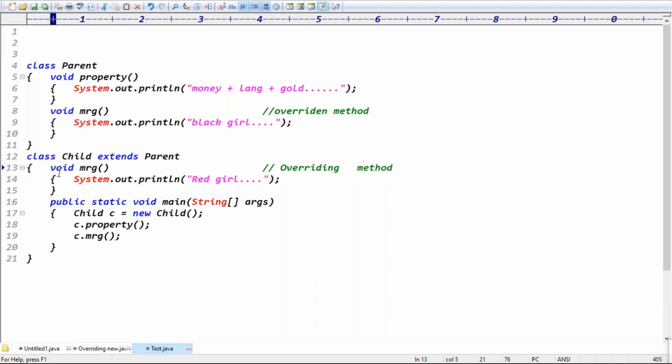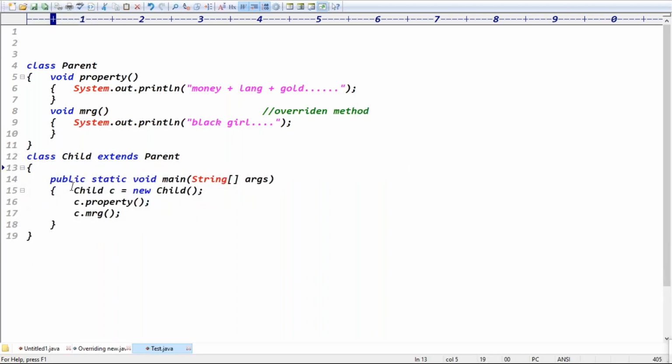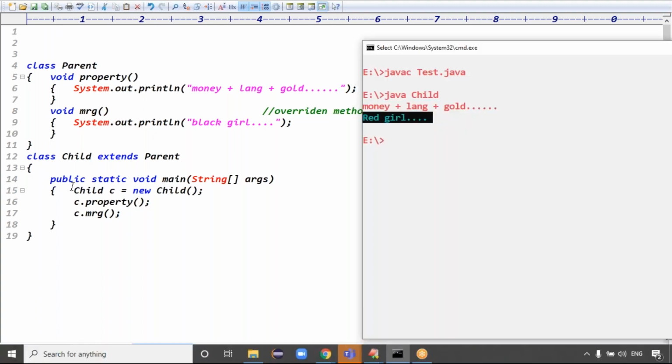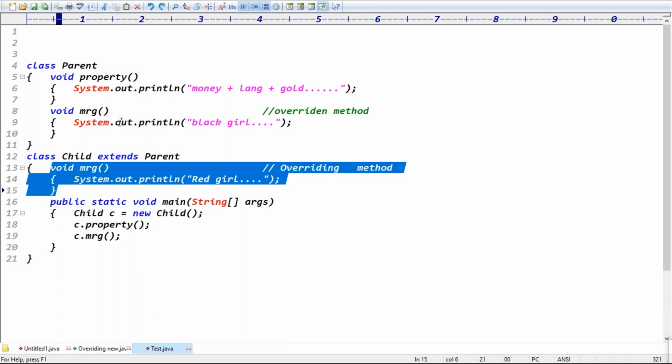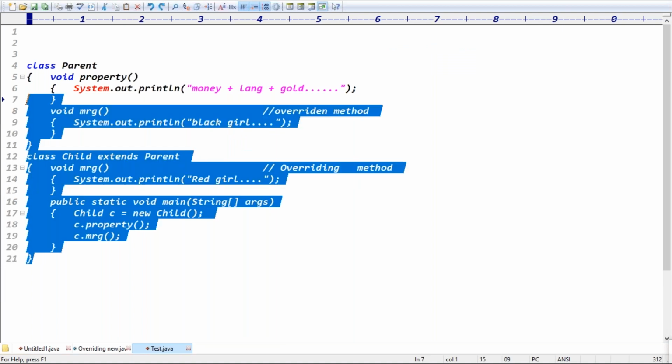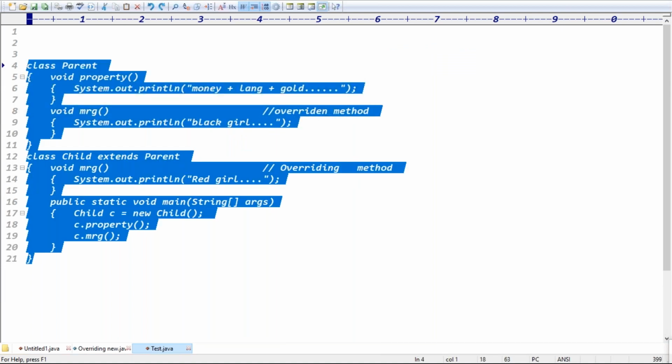Because he's overriding, guys. Assume he is not overriding, he's not writing implementations for that. If he's not overriding, then what happened, guys? Now the parent class method executes, right? Exactly. Then java Child, we got the output like black girl, right? It's fine, guys. Here, red girl or black girl is not important. Topic is important: overriding. You got the clarity, right?